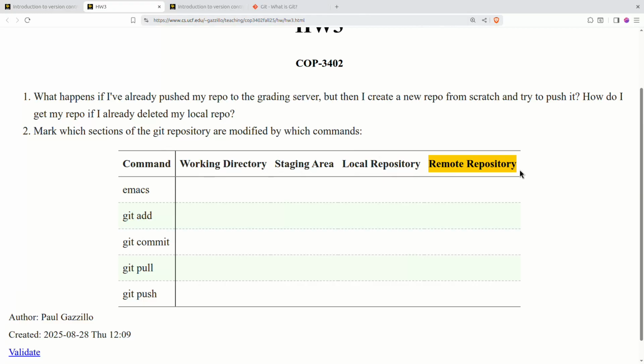Questions on that? So if you understand these 4 areas and you understand these 4 commands, you have maybe not 80%, but 80% of what you're going to do most of the time with Git. Adding, committing, pushing, and pulling.